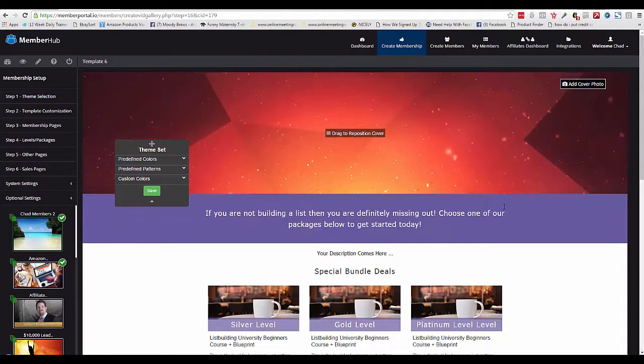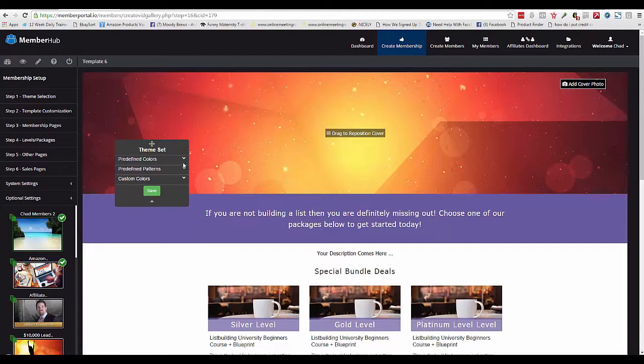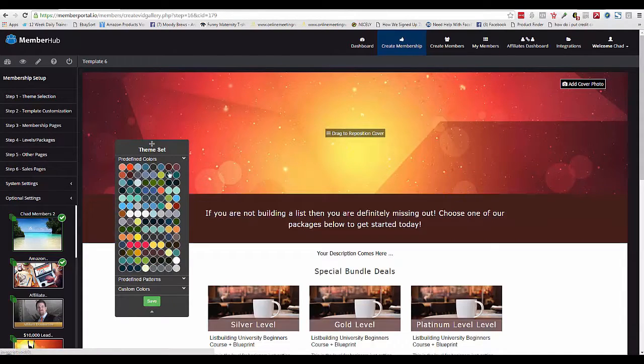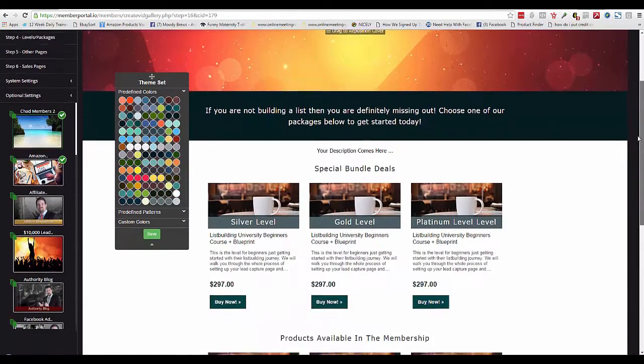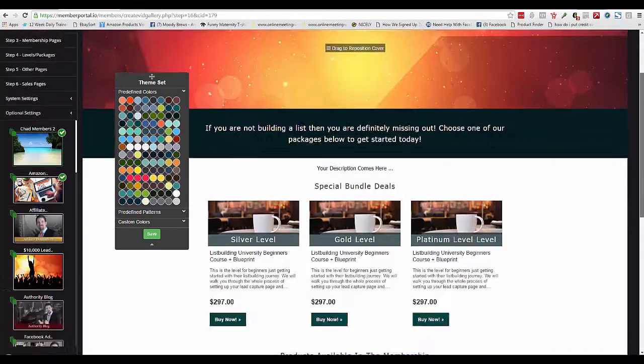Okay, so if I have an image that has like the beach or something, we can go ahead and reposition it. Here's the quote right here. If we want to change the colors, we can go ahead and change the colors, okay? Everything is just stupid simple, all right? So this is what the membership page looks like. Here's where we have our quotes down here at the bottom, all right?